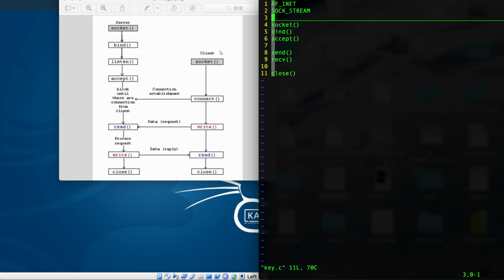Here are some useful keywords you need to remember. AF_INET is a parameter saying we're going to use a standard IPv4 address or host name. And SOCK_STREAM indicates that this will be a TCP client or server. Usually, we create a socket using these two parameters.